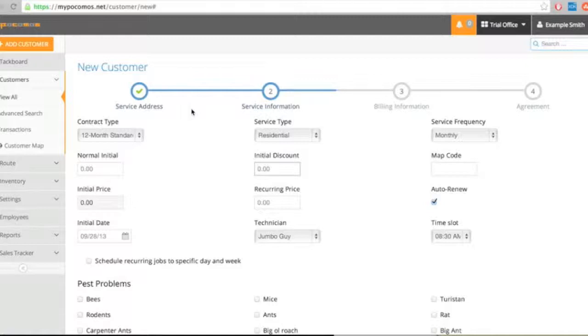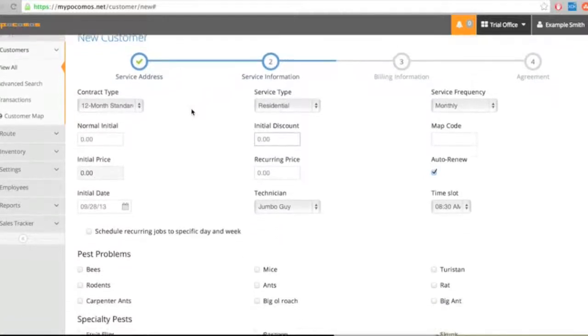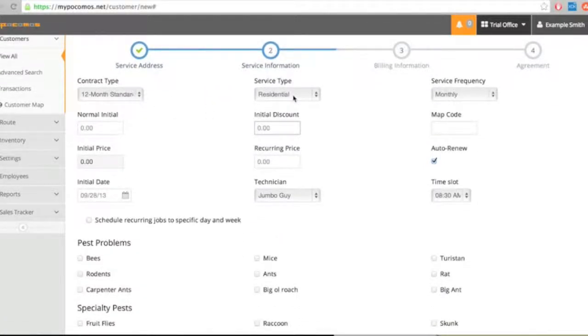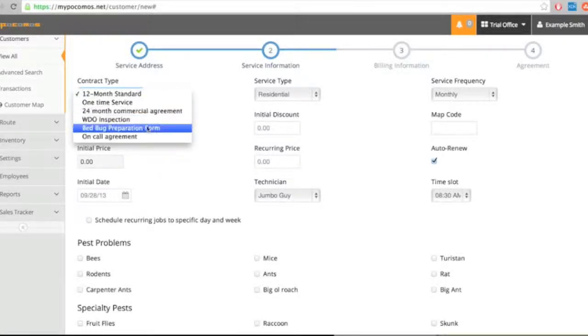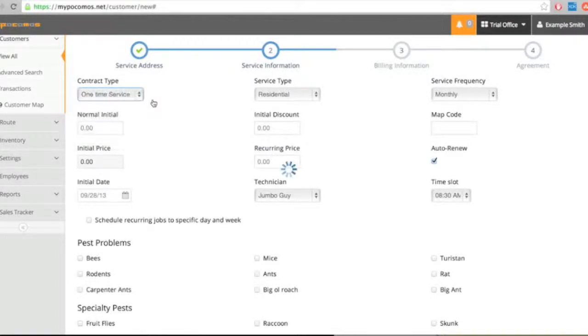Step 2 is all about the details of the contract. Whether it's a long-term agreement or a one-time service or inspection, you can set it up here. You'll notice there's contract type, and service frequency. All 3 of these can be customized to your specific office and what you offer. See contract type, there's a lot of different things in here. If I do like a one-time service, the details change based on what you set up in the settings.